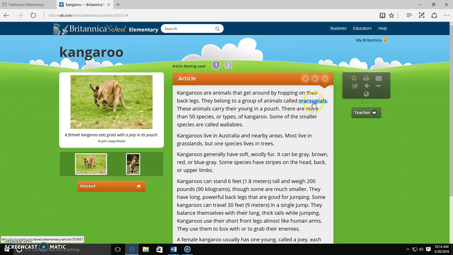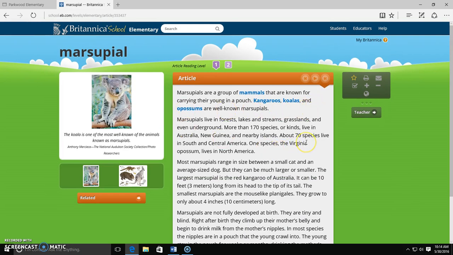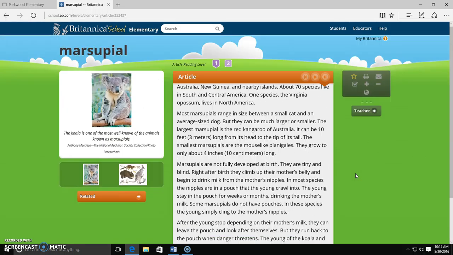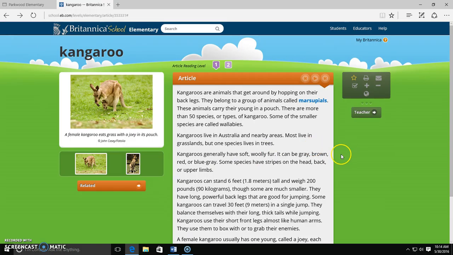Now I see here marsupials is in a different color. Just like when we're reading a nonfiction book, anything that's in a different color stands out, bold, whatever it is that makes it different, it's probably an important word. I can click on this important word and it brings up a whole other article about marsupials, which might be great if I want to learn a little more about marsupials, but right now I'm trying to look specifically at kangaroos, so I'm going to click my back button, get back to my kangaroo article.